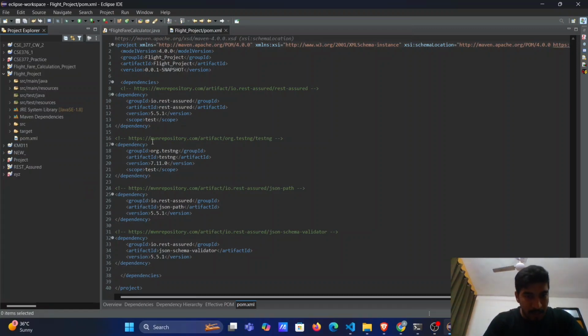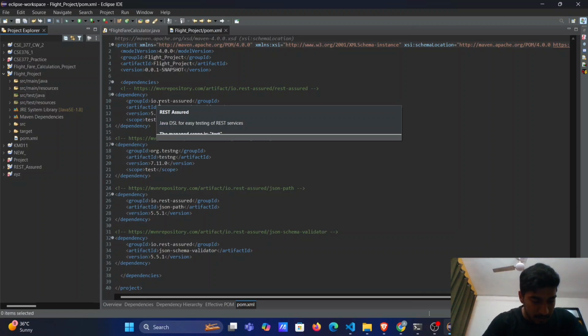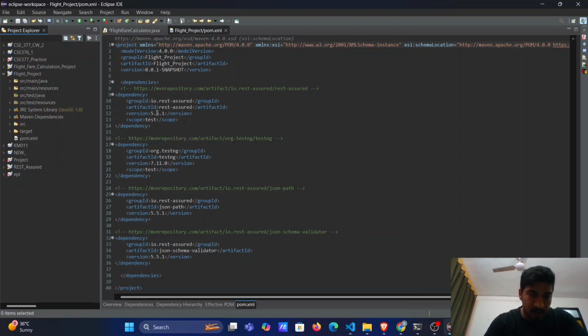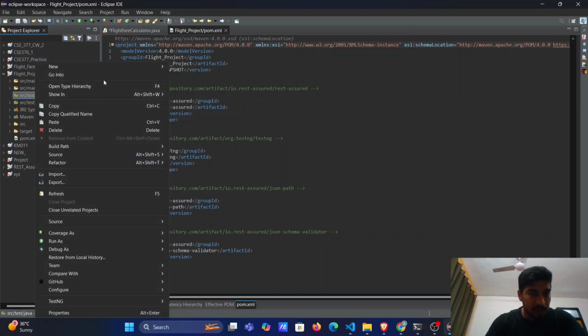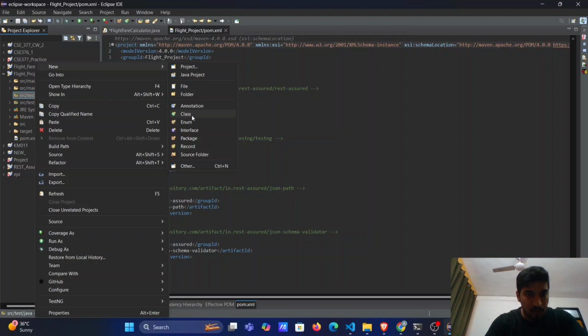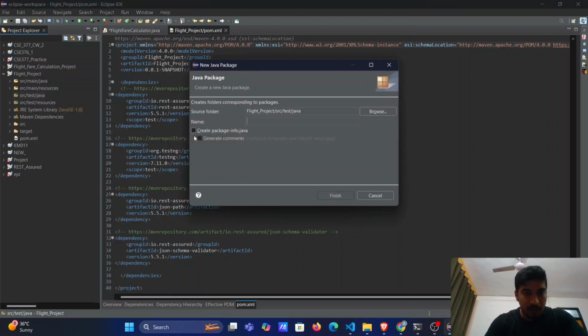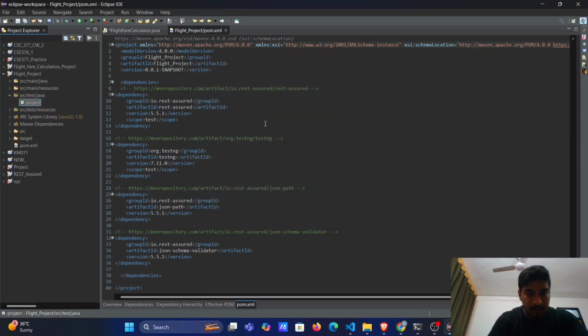So after adding the dependencies, let me show you what dependencies I have added. I have added Rest Assured dependencies for API testing, TestNG as test framework, and I have also added Jackson Databind for working with JSON if needed. So after doing this all, we can go to src test Java, this folder here, and now we will have to create a new package. Here we can, let's say, name it project.